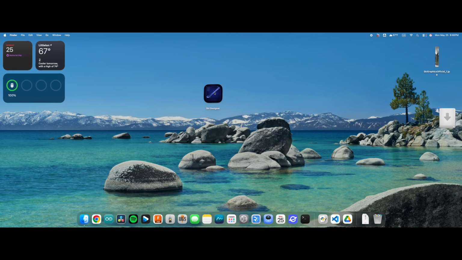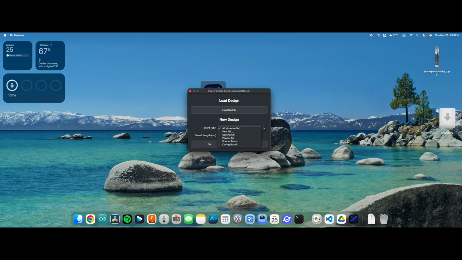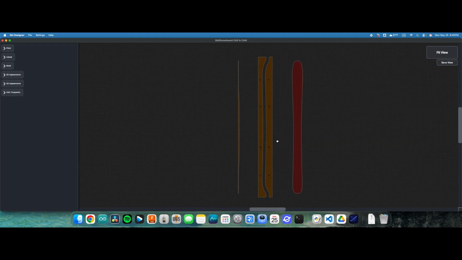Today I want to show off a new software tool I've been working on. It's a CAD and CAM application for ski and snowboard builders. The first screen that pops up gives you the option to open an existing design or start from a template. If you select a template, you can adjust its length and it will scale all of the widths and thicknesses accordingly.